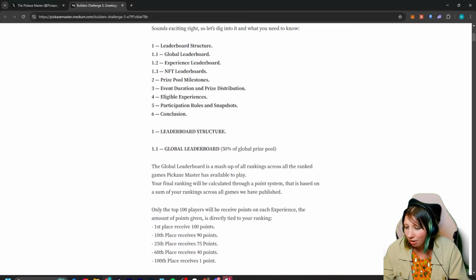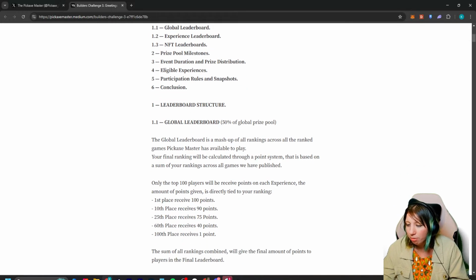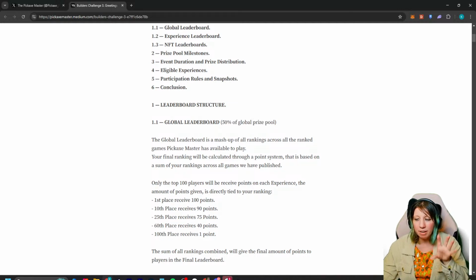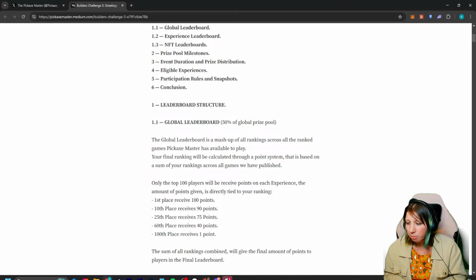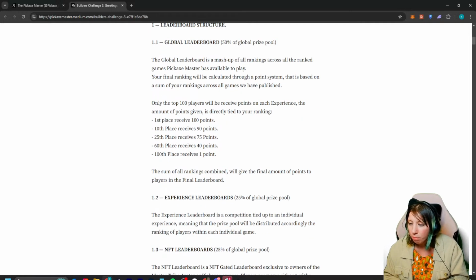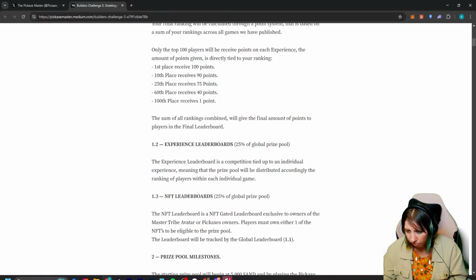Right, anyway, let's go. Leaderboard structure, global leaderboard. The global leaderboard is a mashup, 50% of global prize pool. So I'm assuming that is 50% of whatever the max amount is that you've earned. The global leaderboard is a mashup of all rankings across all ranked games Pickaxe Master has available to play. Your final ranking will be calculated through a point system. This is based on a sum of your rankings across all games. Oh, that's cool. Only the top 100 players will receive points on each experience. The amount of points given is directly tied to your ranking. Okay, makes sense.